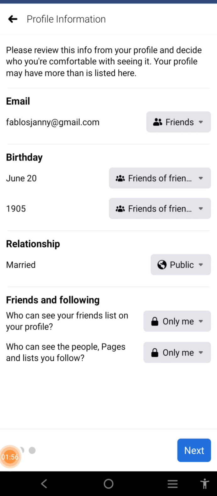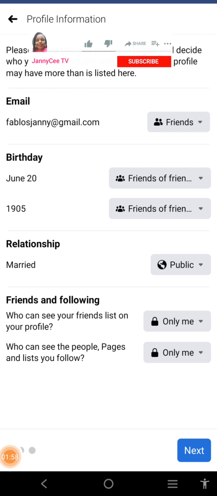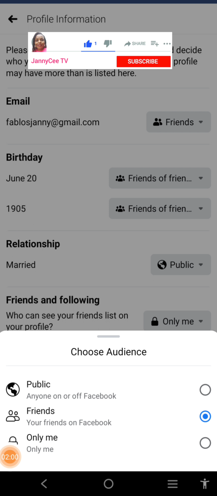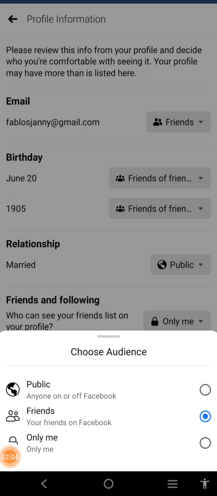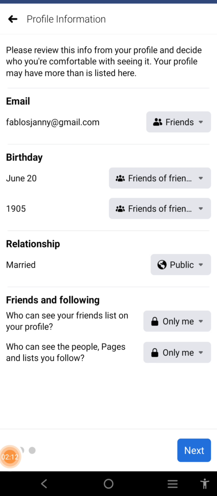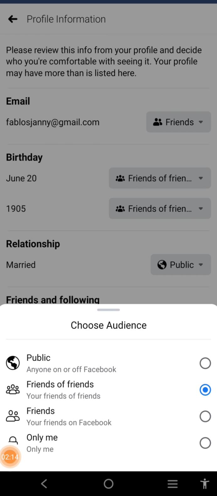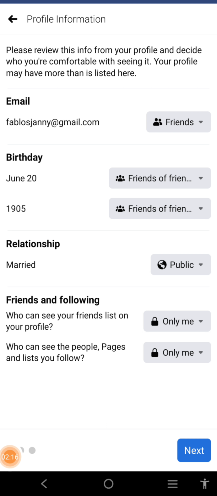If you want to hide your email, you can tap here to set it at only me. If you want to hide your email from your friends, set it at only me. This will be set at only me. Your friends will not be able to see your email. If you want to hide your birthday, simply set it at only me. The same thing with your relationship.